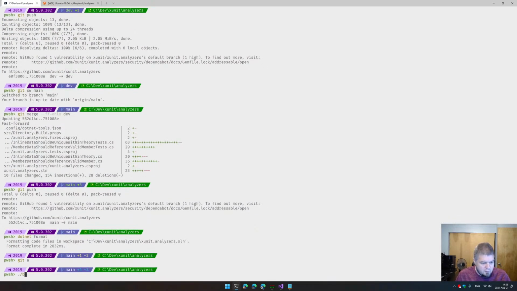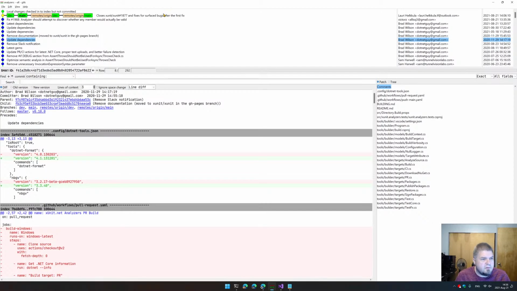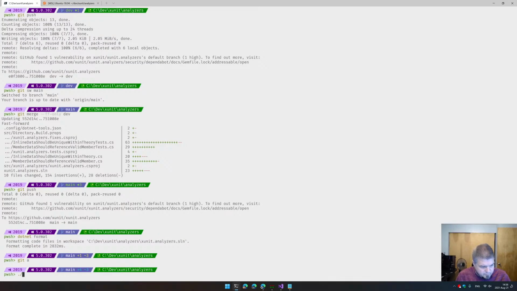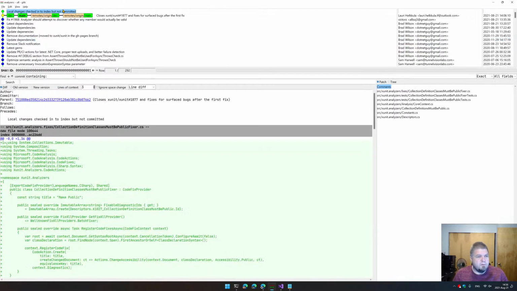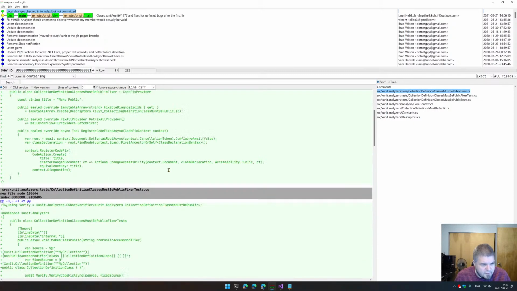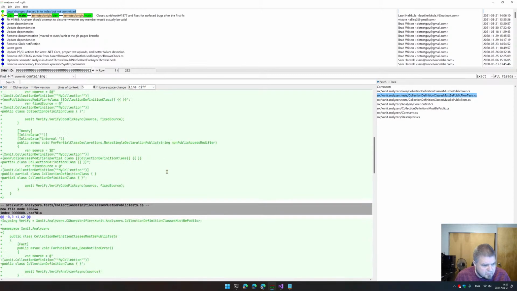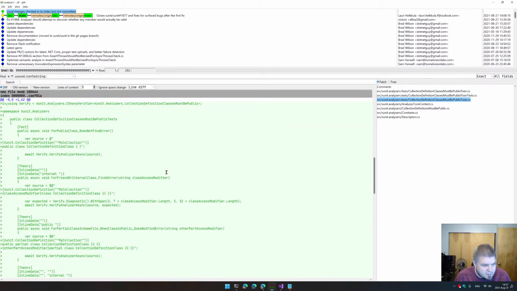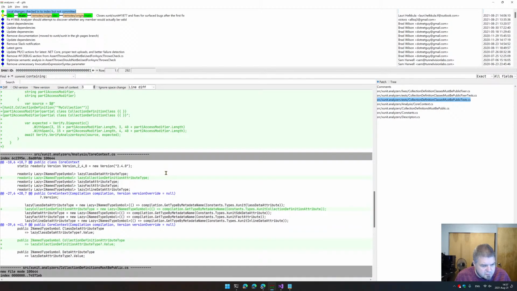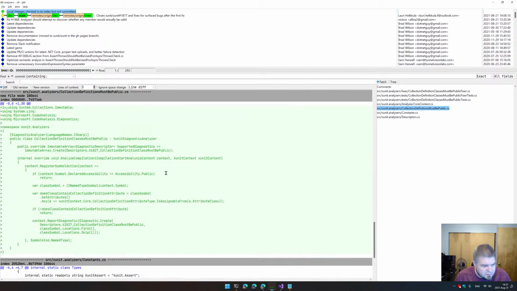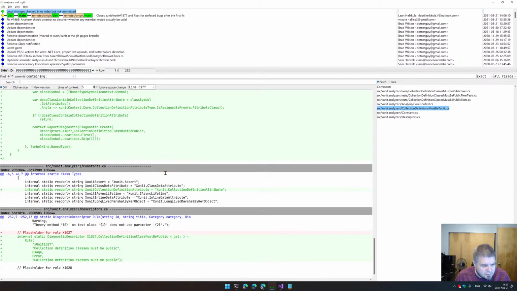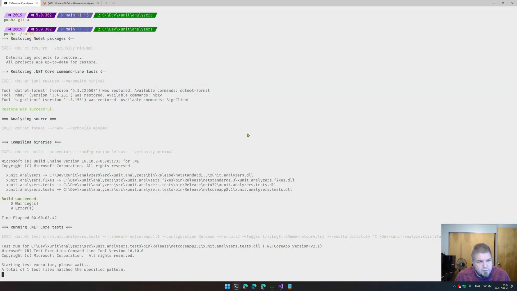Do we have a git commit for this? Analyzers, yes. Okay. And build, we'll do a quick review. Sure we like the way everything looks. Test, there's our test. There's that, there's that, there's that. There's our analyzer. Placeholder rule.